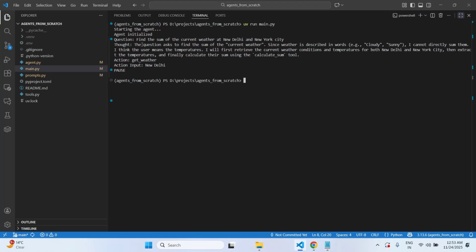It takes the question: find the sum of the current weather at New Delhi and New York City. Then it has its thought. The question asks to find the sum of the current weather, since weather is described in words, for example, cloudy, sunny, I cannot directly sum them. I think the user means the temperature. I'll first retrieve the current weather condition, temperature for both New Delhi and New York City, and then extract temperatures, and finally calculate the sum using the sum tool.